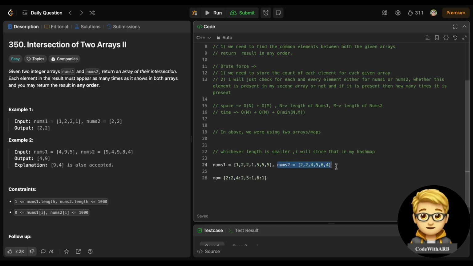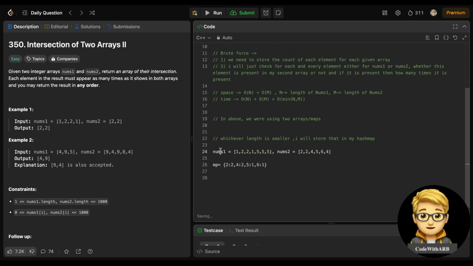So I have stored all the elements present in this nums in my map. Then I will iterate over the other nums and check whether each element is present in my map or not, without counting. Let's suppose i is 0, referring to nums1. I'm just using a single hash map to find the common elements. I go to index 0 and check whether 1 is present in my hash map. No, it is not present, so this will not be my answer.